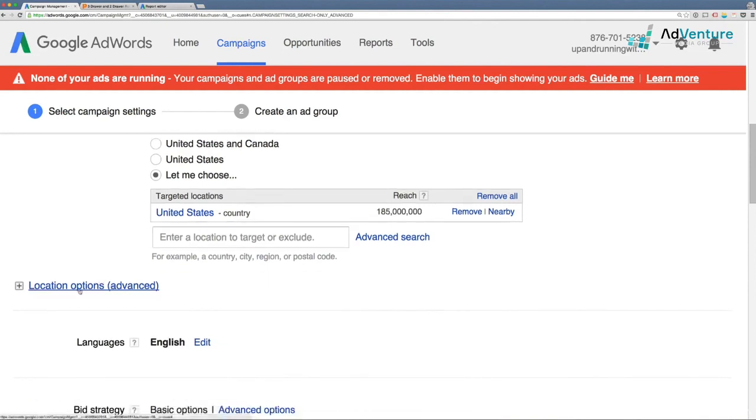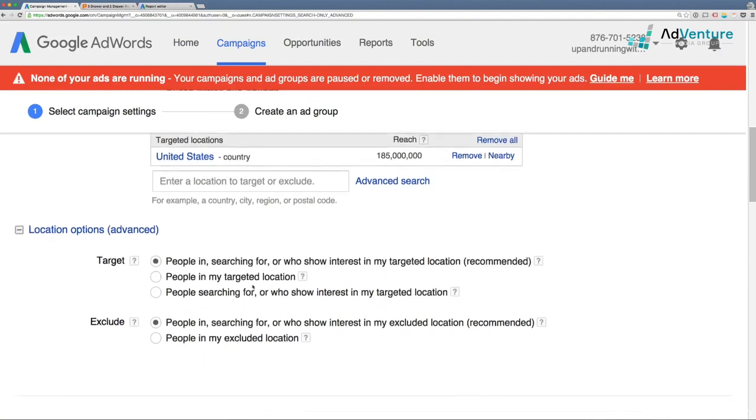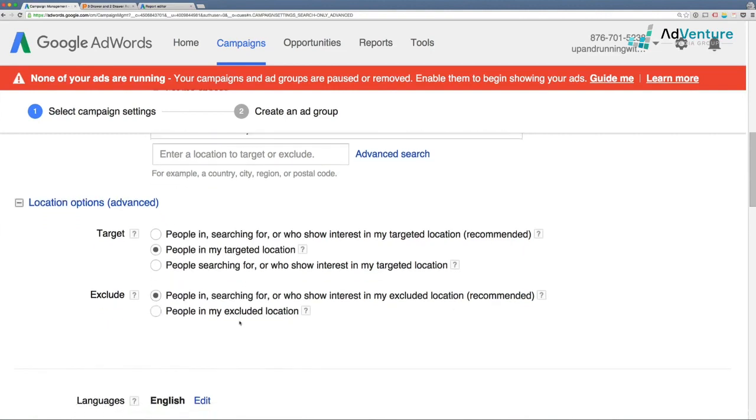I have some more advanced location options if I twirl this down over here. And in most cases, we want to select people in my targeted location. And for the exclusion setting, people searching for or who show interest in my excluded location, leave that selected over here.